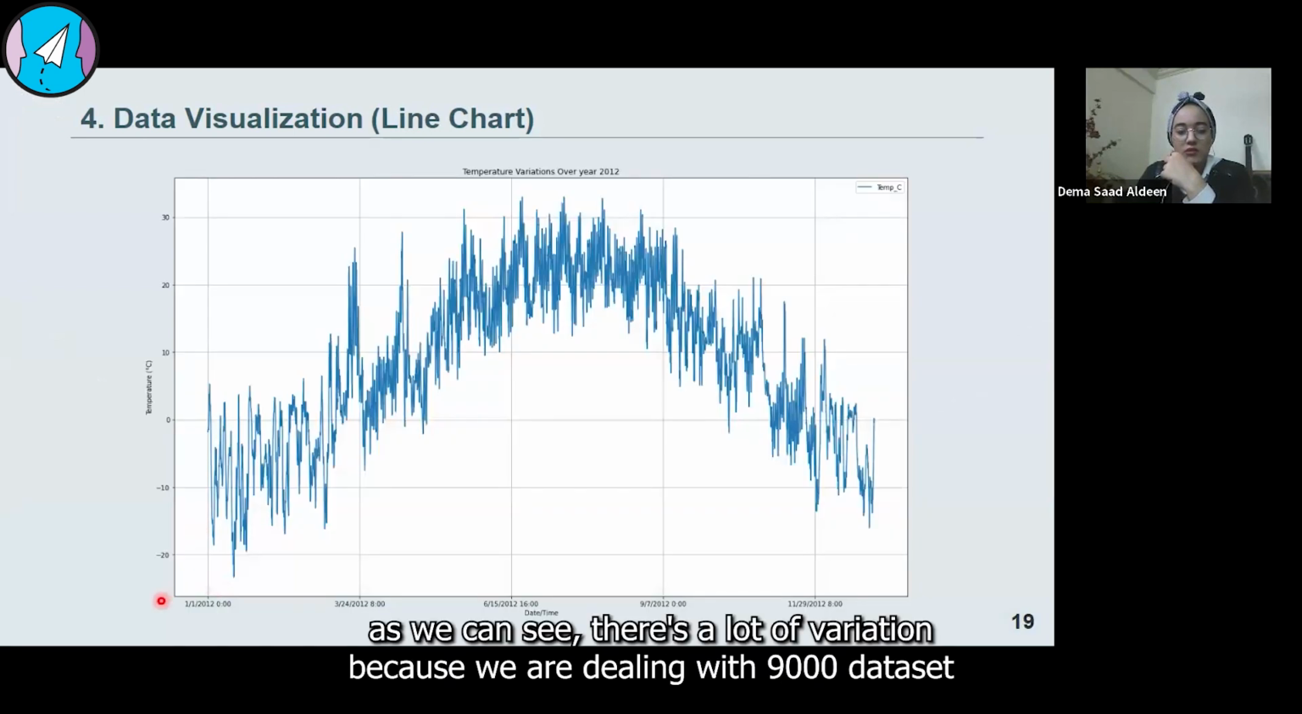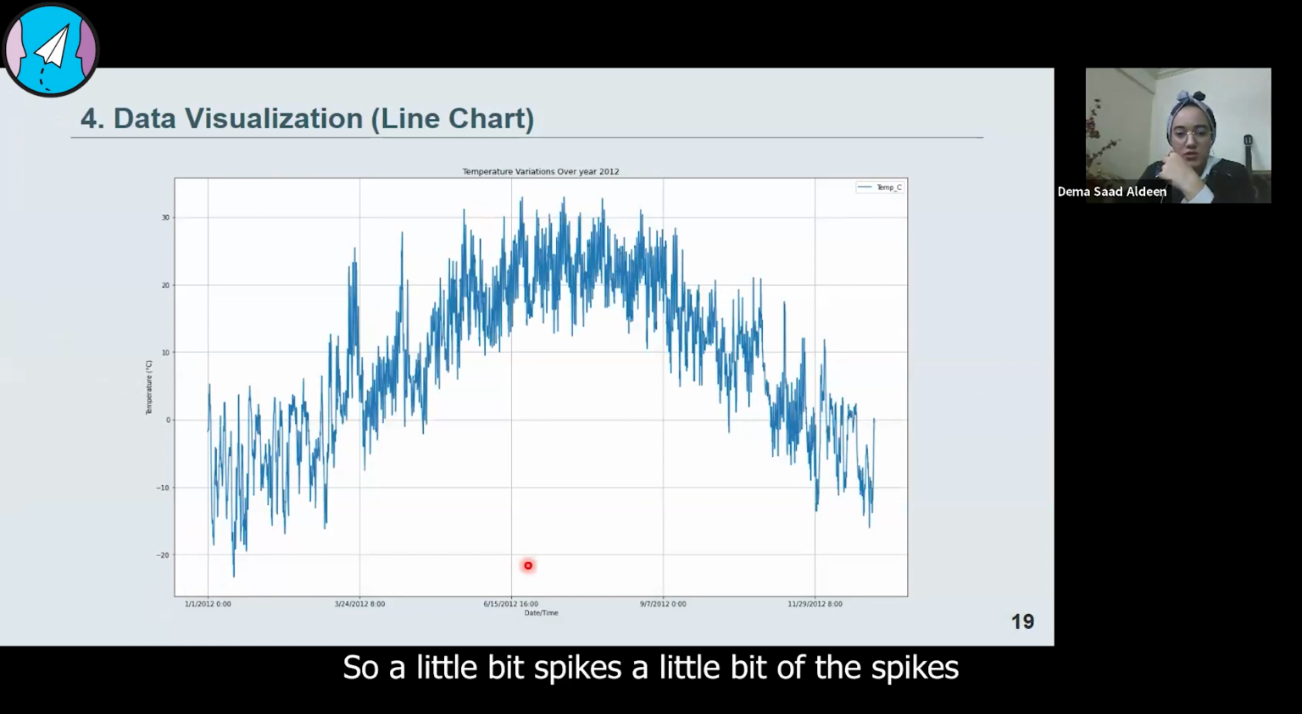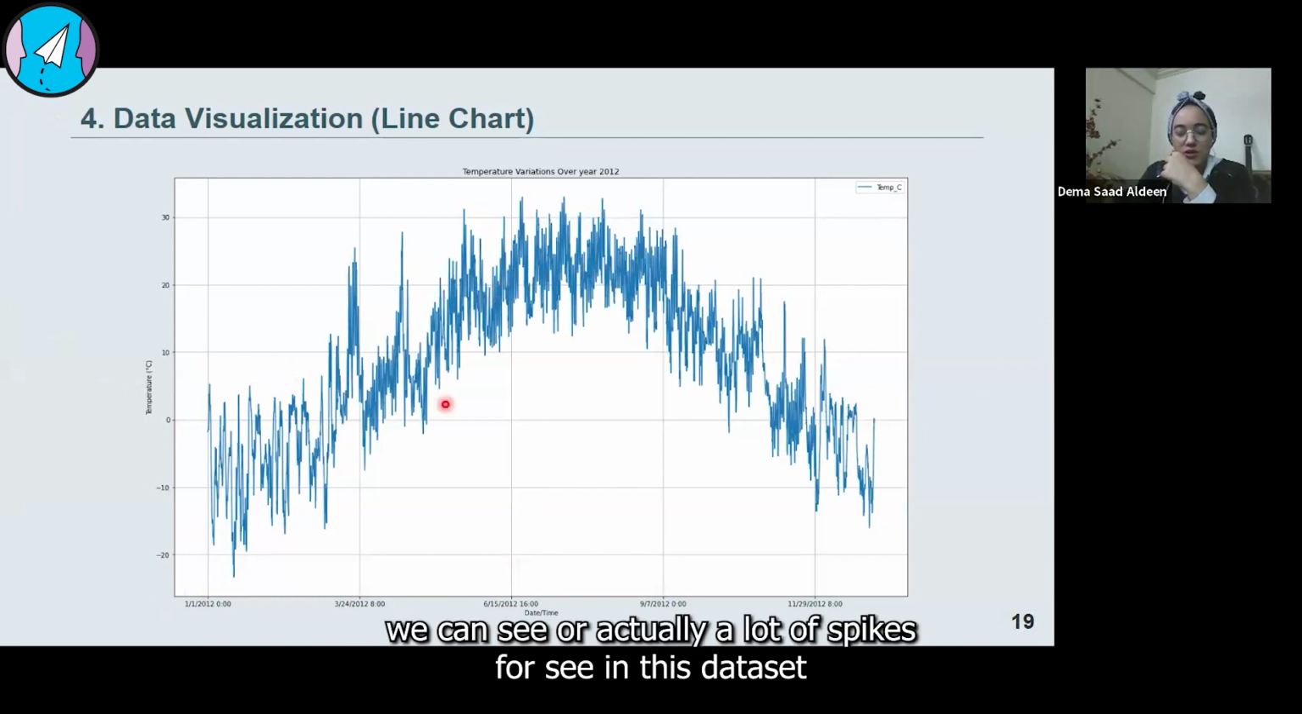Here's the result. As you can see, there's a lot of variation because we are dealing with a 9,000 data set. So it's a little bit spiky, or actually a lot of spikes we can see in this data set.